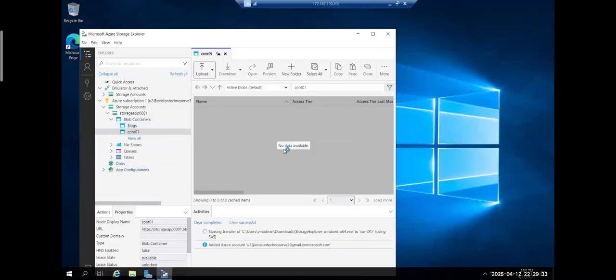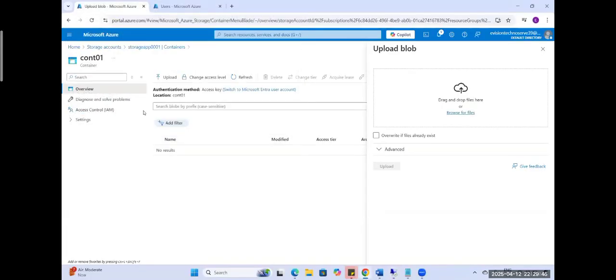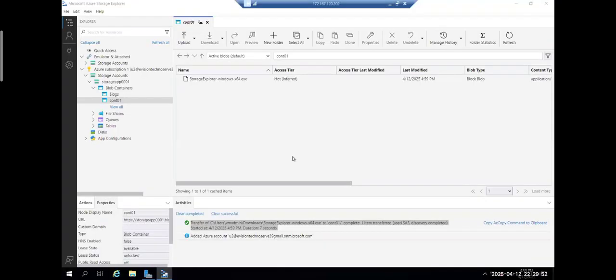See, now it will be uploaded. So the process is going on. See, and now the tool has been uploaded, and same tool you can see in the Azure portal as well. If you will refresh, see, same tool has come. So this is called Azure AD authentication. So with the Azure AD authentication, the access can be granted even on the portal as well and on the Azure Storage Explorer tool as well. कहीं पे भी आप grant कर दो.